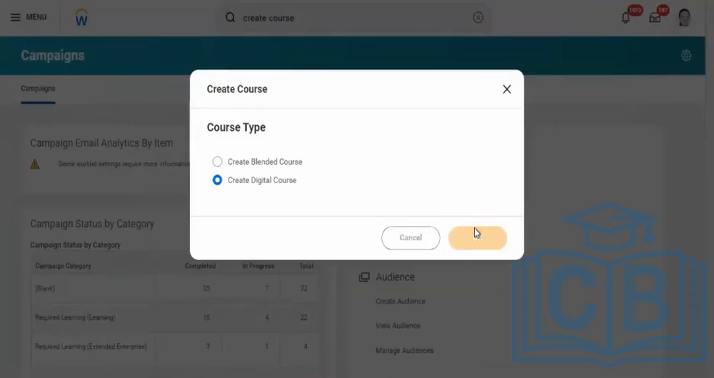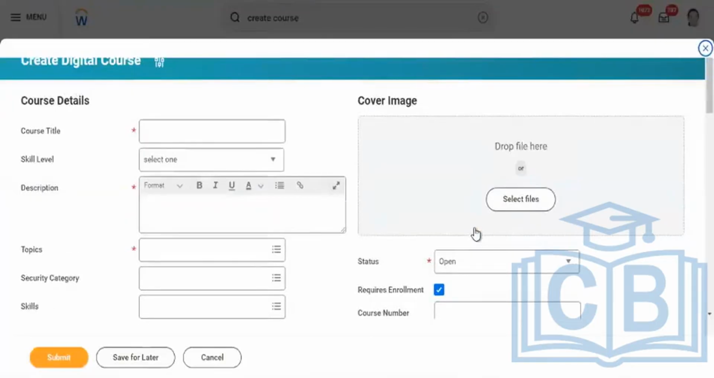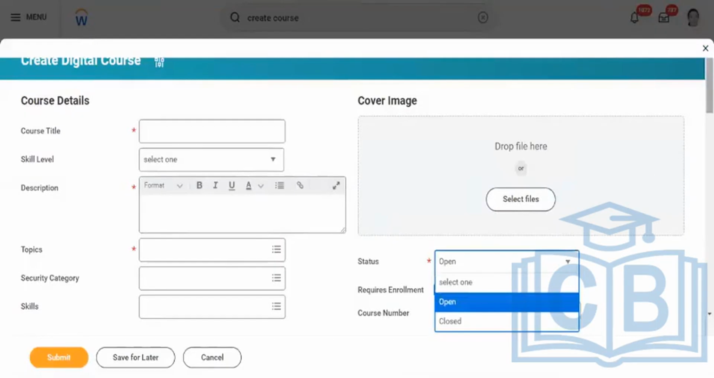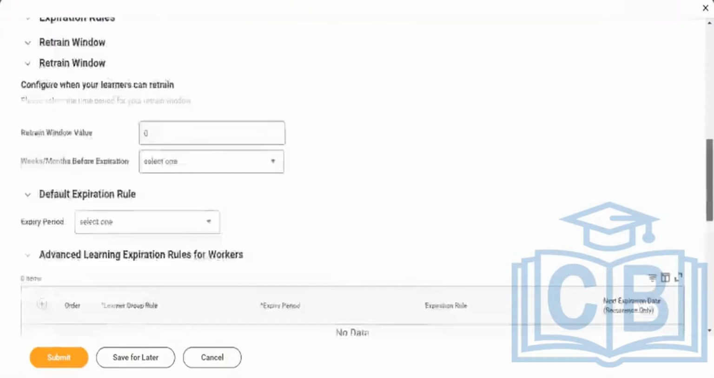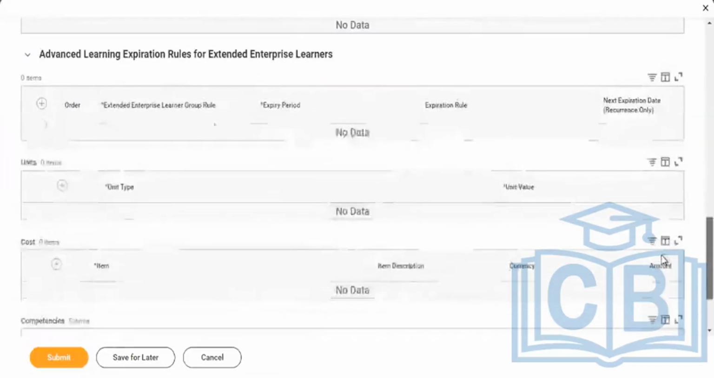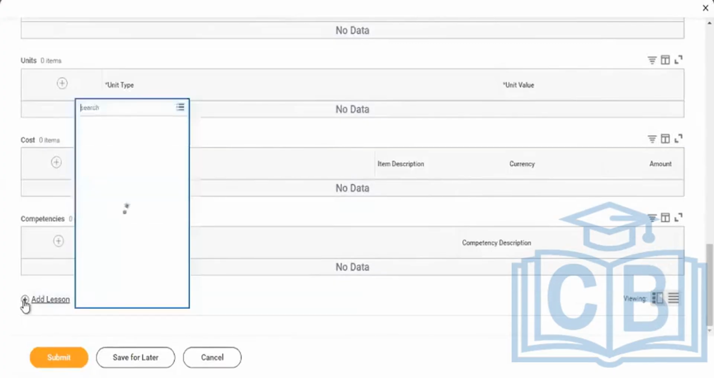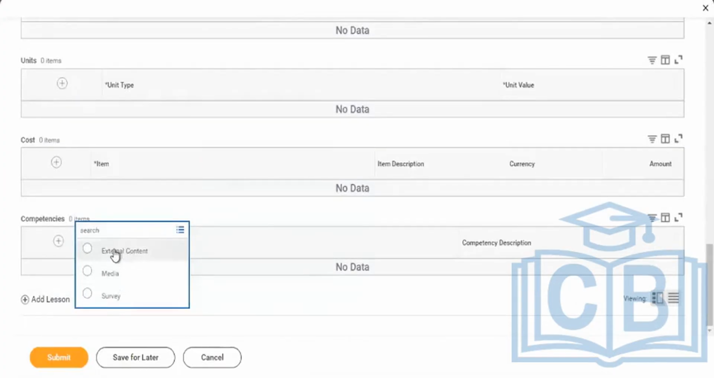When you go for a digital course, you will find a lot of interesting options inside. You can create all the course information, of course. If you want it to be open or closed, you can do that. Here you can add a lesson. If you want to add video recordings, any URL that you have, you can access it through this.